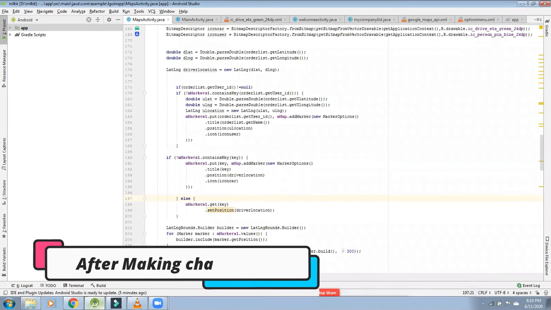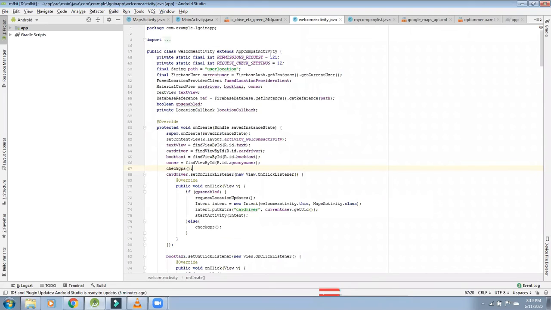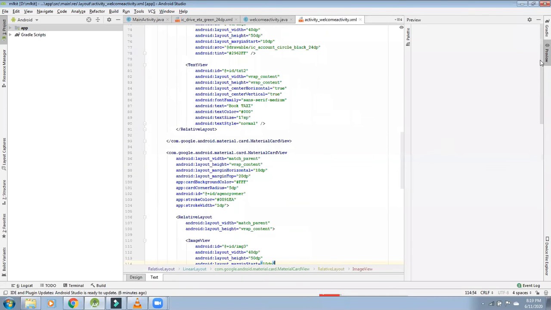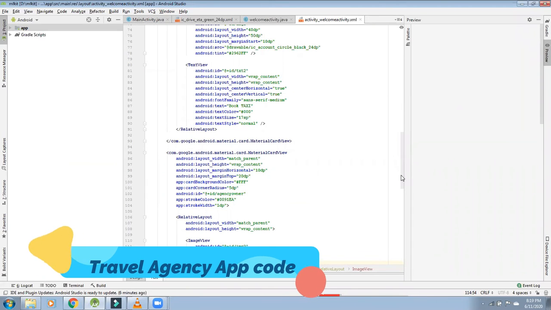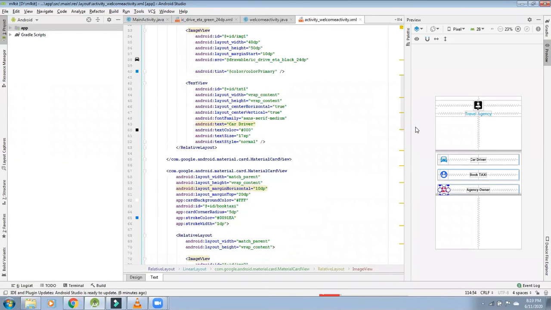So after the demo, I've made some changes after connecting Google Maps API. I've made one welcome activity, in this Welcome.java activity. I've designed some XML code. Here is a preview of the XML. You can make your own changes according to the app which you are making. So this is what it looks like.